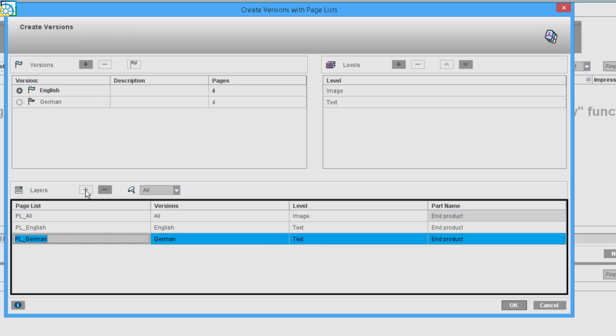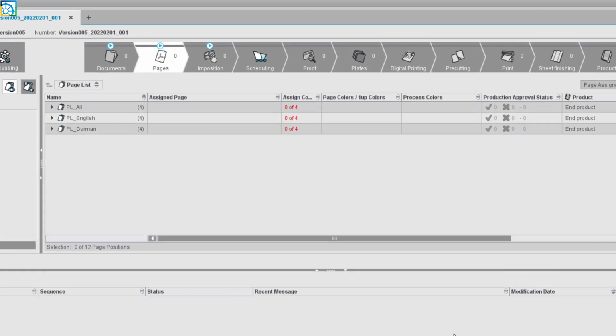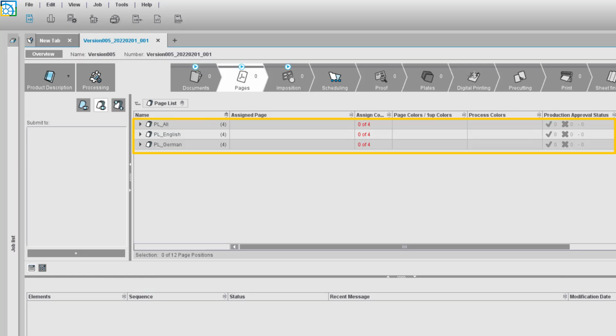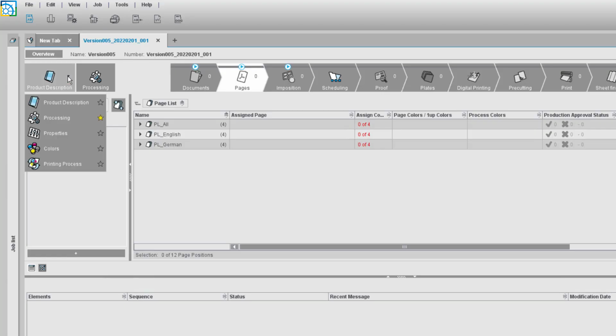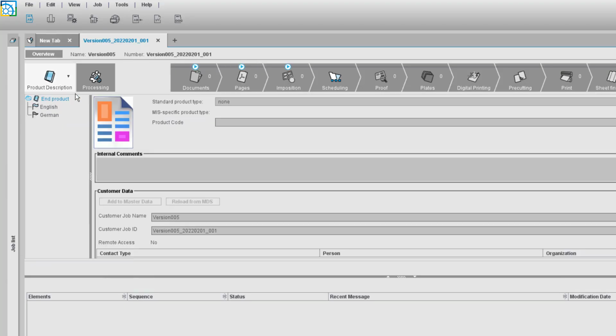If I would have more versions, that means more languages here, Spanish or Italian or whatever, I can create more page lists over here with the plus key. I show this to you in a later stage. With OK, the new page lists will be created. Furthermore, you see that in the product description, product parts for the English and German job will be created here as well.